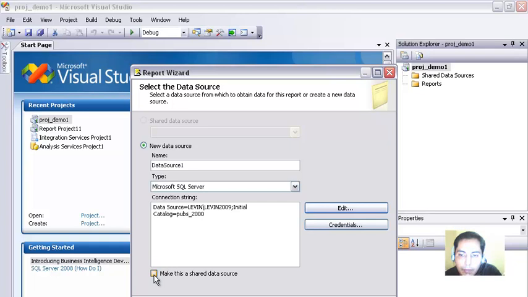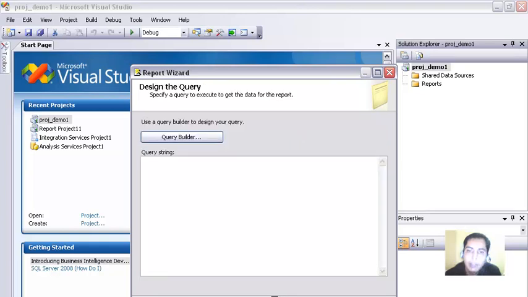Now here it gives me an option of query builder as well as a query string. If I have the query, the SQL code, I can just cut and paste that SQL code right here, or I can use a query builder to build a query for the report. Whatever comes here will actually show up in the report. Now I'm going to show you how to use a query builder this time.